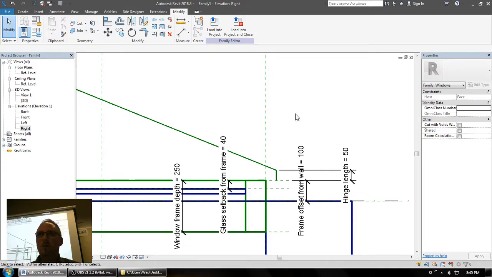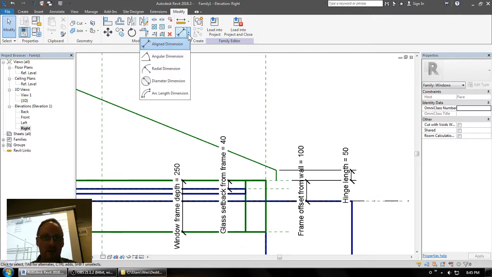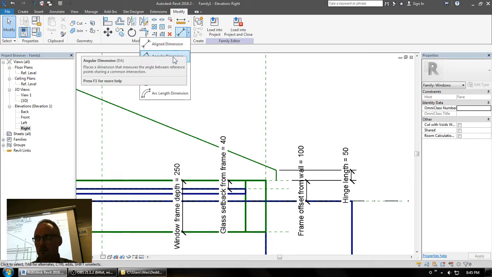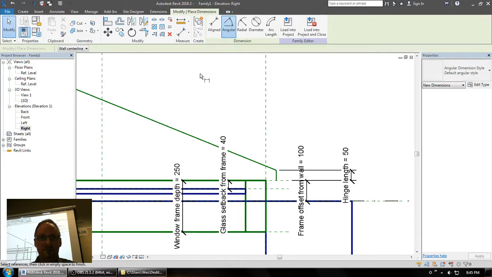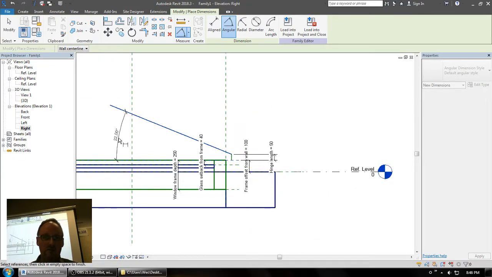Now, one more dimension that we have to add, and you have to be careful about this one. It's going to be an angular dimension. So grab the angular dimension from the menu. Now, you must click first the reference plane at the top of the window. You must not click the extrusion first. You must click the reference plane. Click that first. Then click our reference line and place that dimension somewhere.